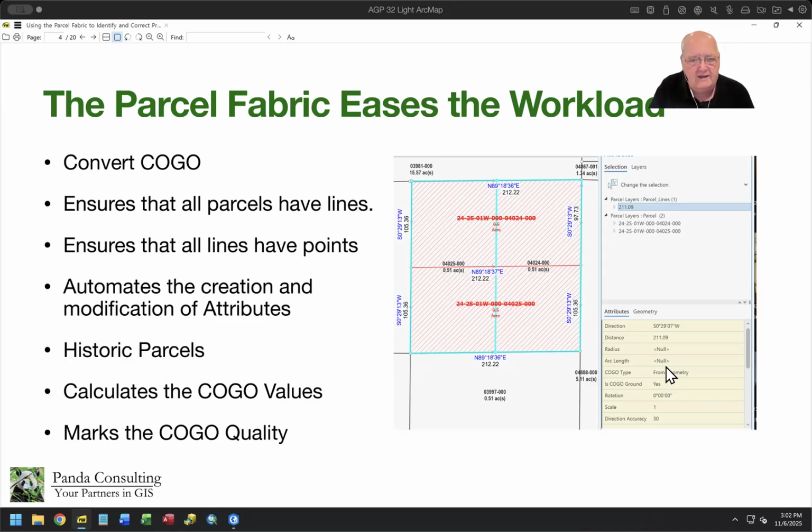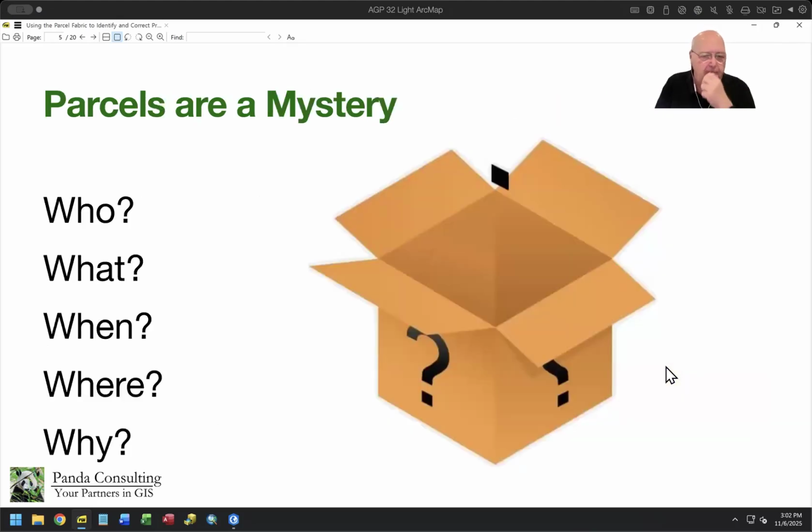And that's great. We find that many of our customers, once we put them into the parcel fabric and we've configured their data and really looked at the efficiencies of it, can do the work in almost half the time. But once you get into it, there are other things that the parcel fabric is doing.